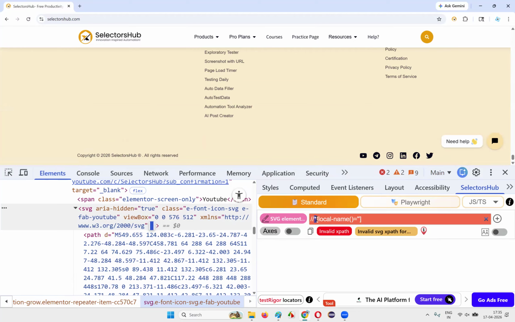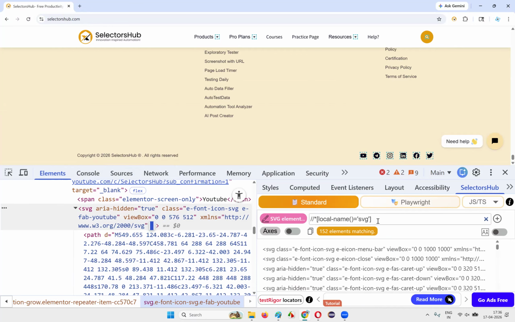You should not mention the SVG tag name outside. Generally, in normal XPath expressions, we mention the tag name there. But in the case of SVG elements, in place of the actual tag name, you have to provide the asterisk symbol, and in the square brackets, you have to provide local-name as the value is equal to single quotes. And here you have to write SVG, the tag name, in this place. Now press enter. It is locating. So this XPath expression is locating the SVG elements.